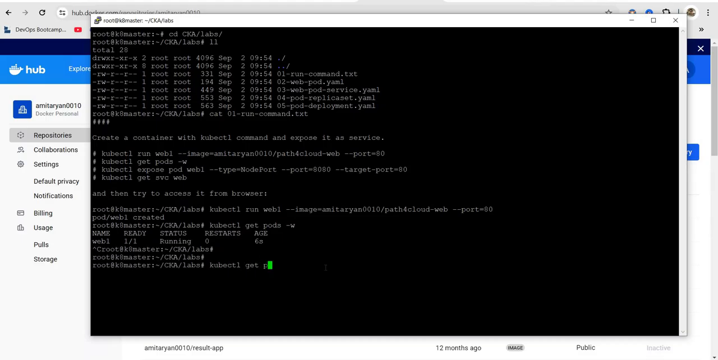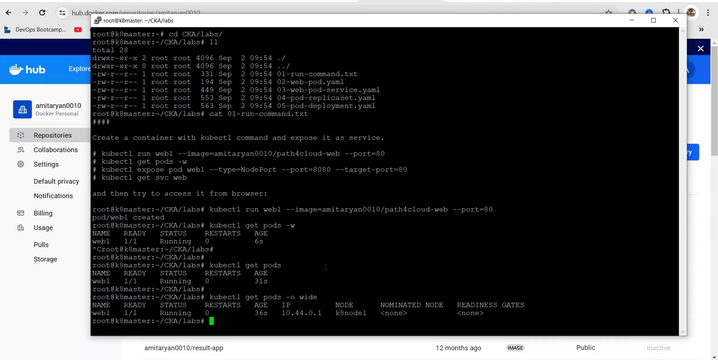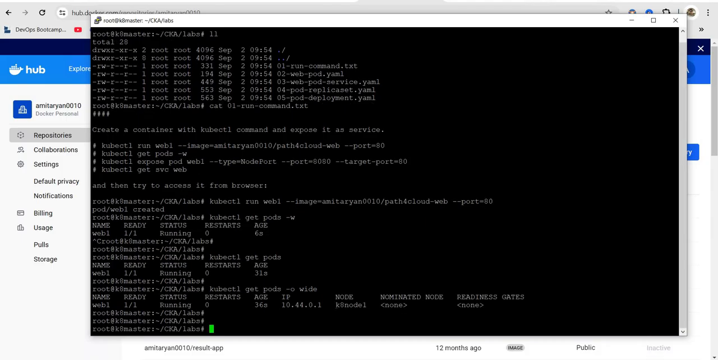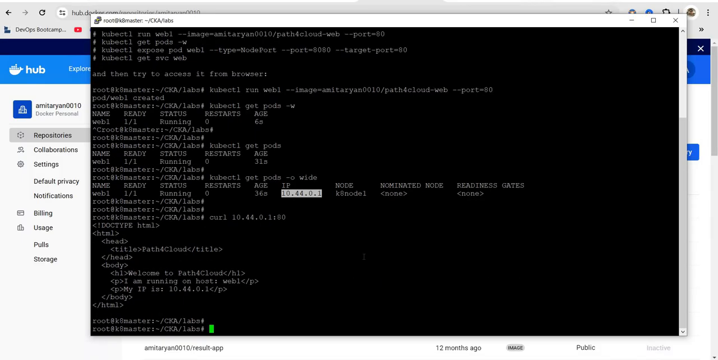So again, this is the pod I am running, right? If I show with -o wide, you can see it is running on Kubernetes node 1, and this is the IP assigned to my pod. If I try to run this, what do you think? It will connect? Yes, obviously, because that is something we are using internally, right?